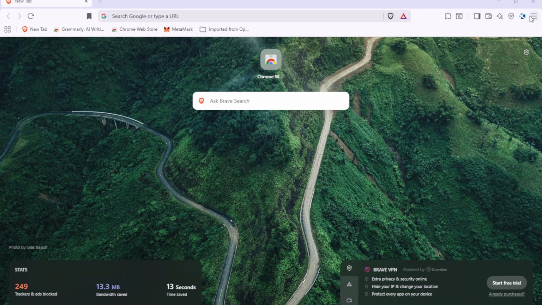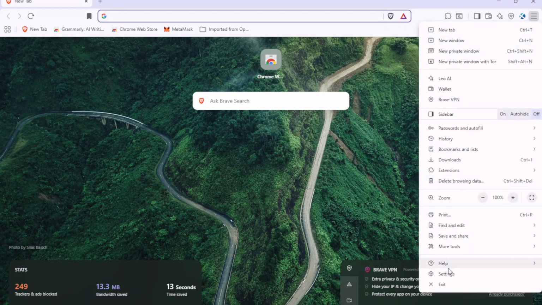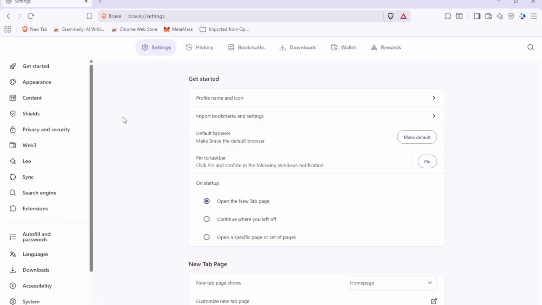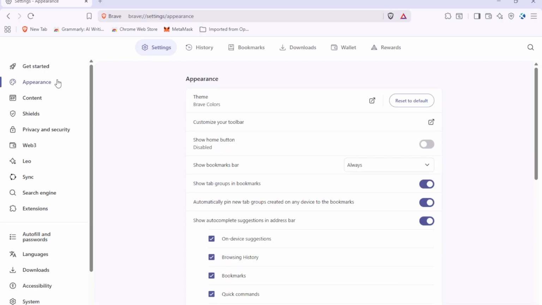Open Brave, then tap the menu icon and go to Settings. Inside Settings, find Appearance. In this section, look for a toggle labeled Enable Bottom Toolbar. If that switch is on, your toolbar and address bar will sit at the bottom. To move them to the top, simply turn that toggle off. On some versions of Brave, you may see an option called Address Bar Position instead. If you do, just select Top and the change will apply immediately.